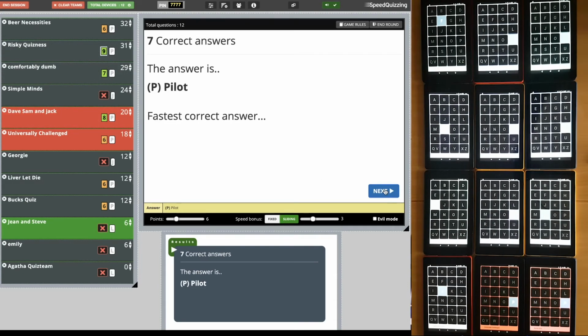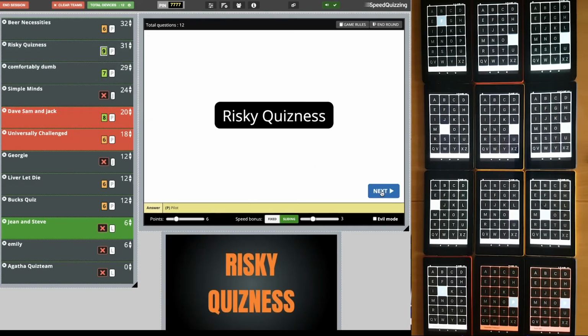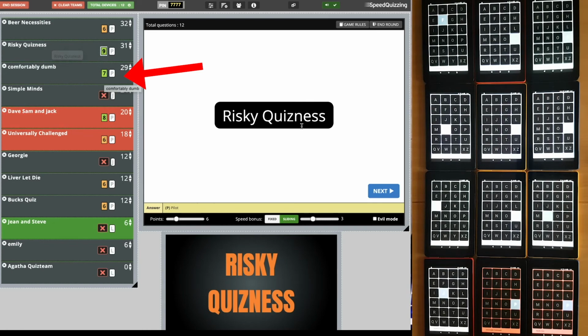And the fastest correct answer for Risky Quizness. It's optional whether you say the second fastest got 8 points. That was Dave, Sam and Jack. Third fastest, it was Comfortably Numb. They got 7. You can say that if you want.